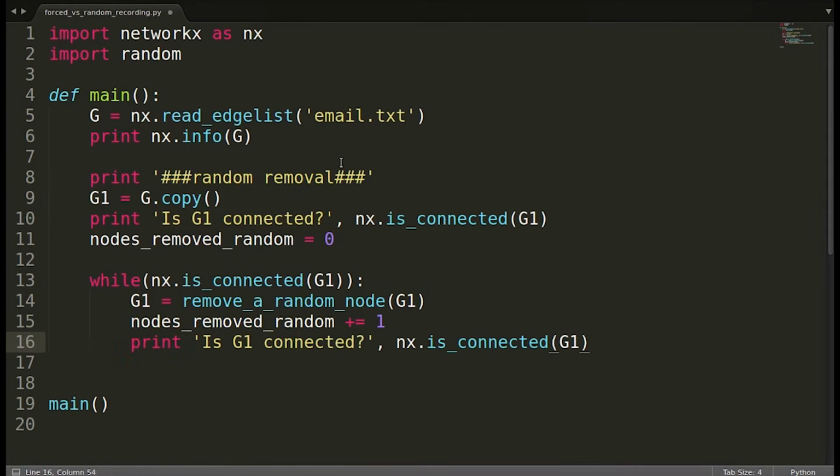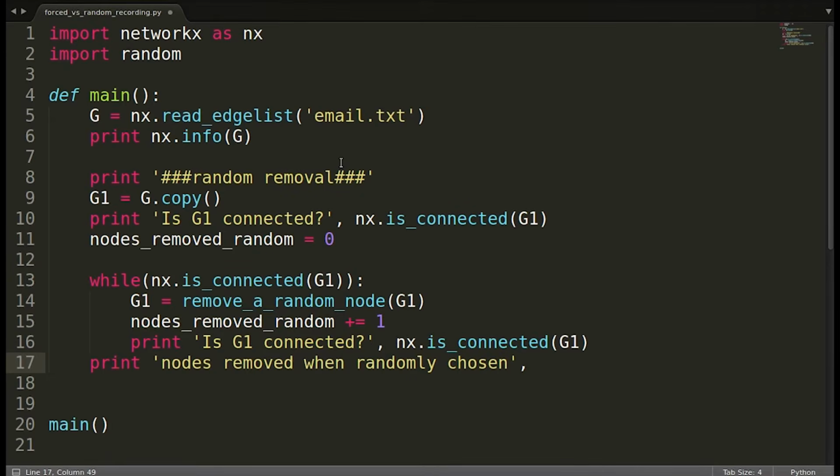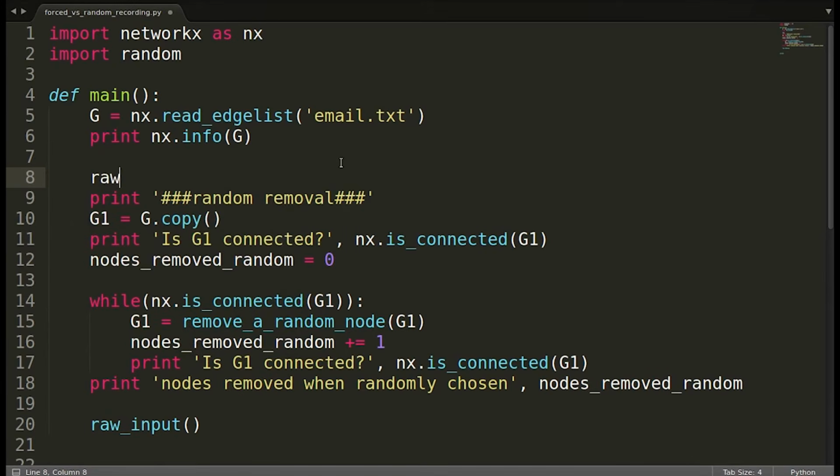So at every iteration we're going to check whether the graph is disconnected or not. In the end, when we are done, we'll come out of this loop when the graph becomes disconnected, and at that point of time we'll print the number of nodes that needed to be removed to make the graph disconnected when randomly chosen. We'll print nodes removed random. We'll ask the user to press enter here as well as here.